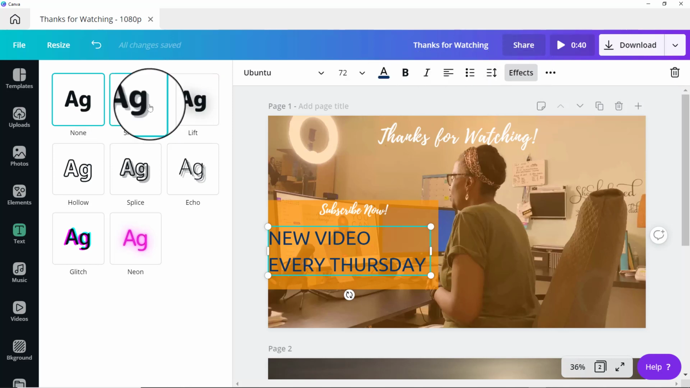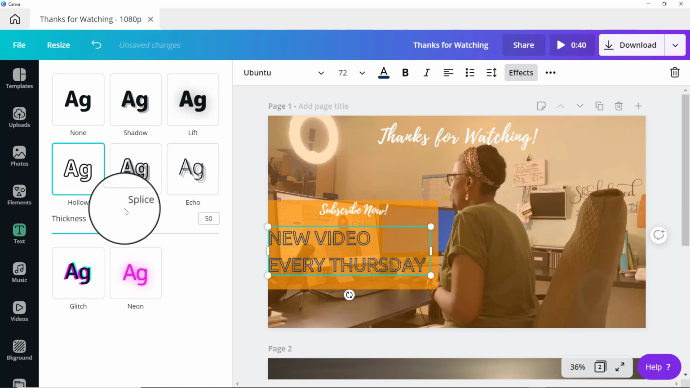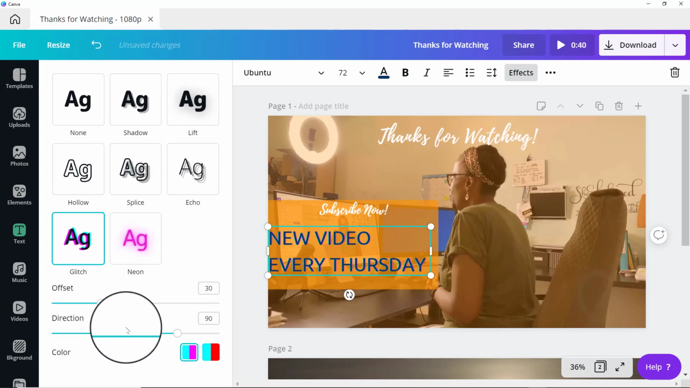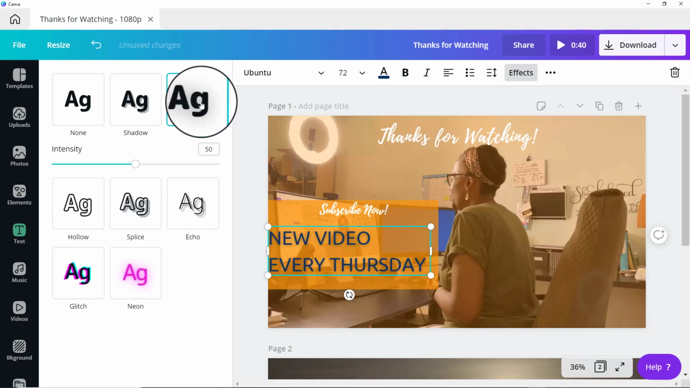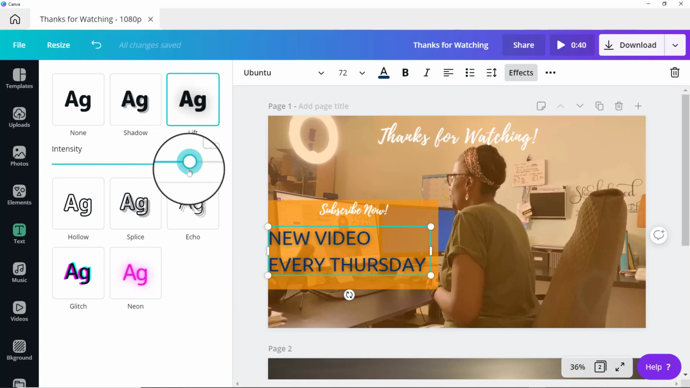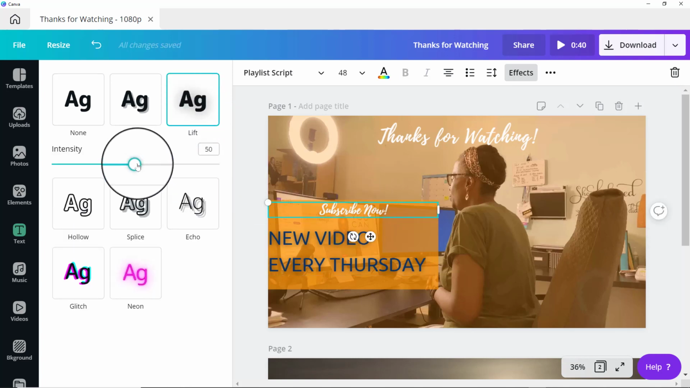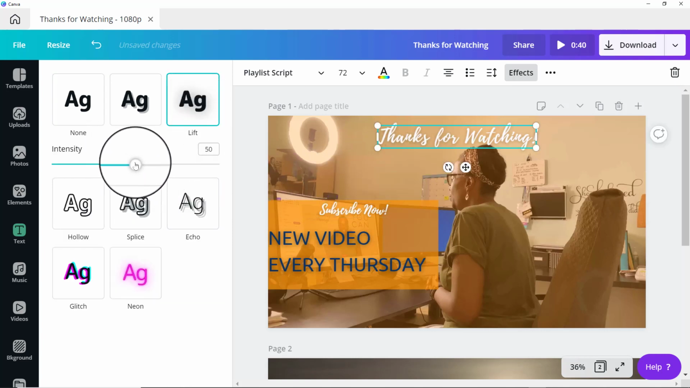So what I can do is fool around with some effects here and decide what I would prefer for it to look like. So I think I prefer the lift, and you can intensify it a little bit more if you want. Let's see what this will look like. Okay, yeah. And then maybe this one I'll do the same. Bring up the intensity a little bit.